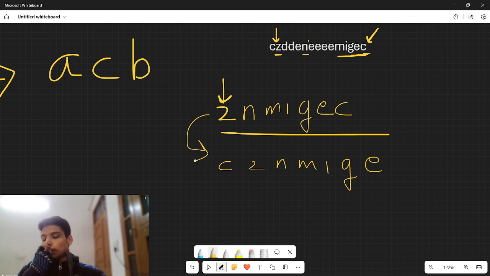I will get this part. So what is the next lexicographically largest substring on the whole array, so that I can perform an operation? You can see the remaining part will never play a role.